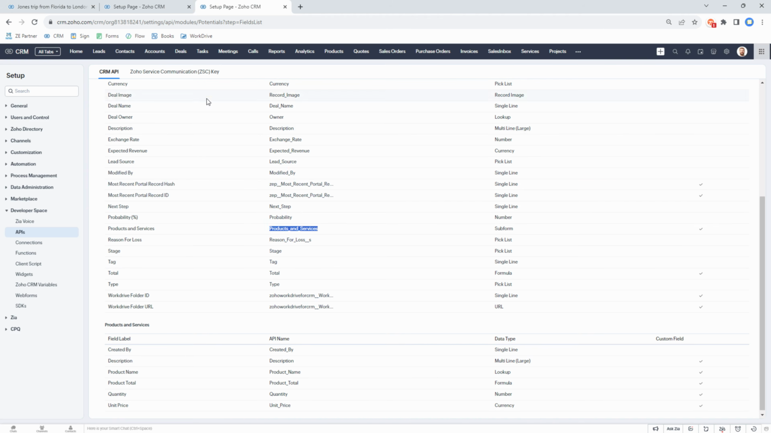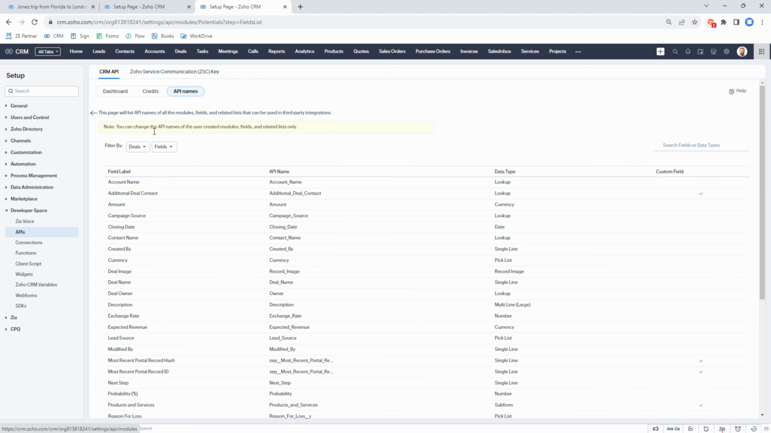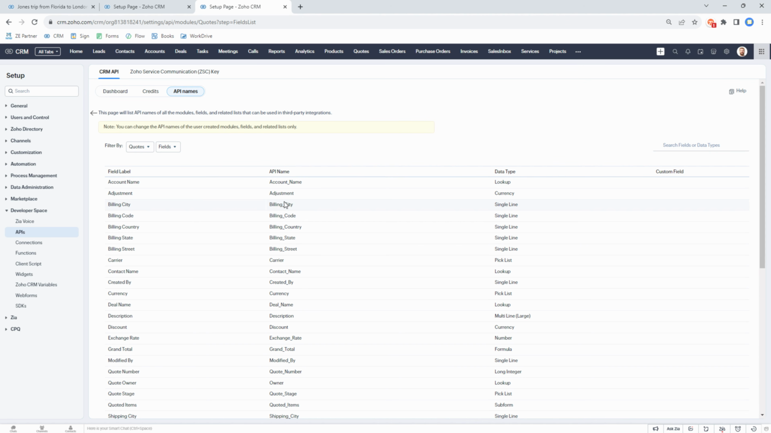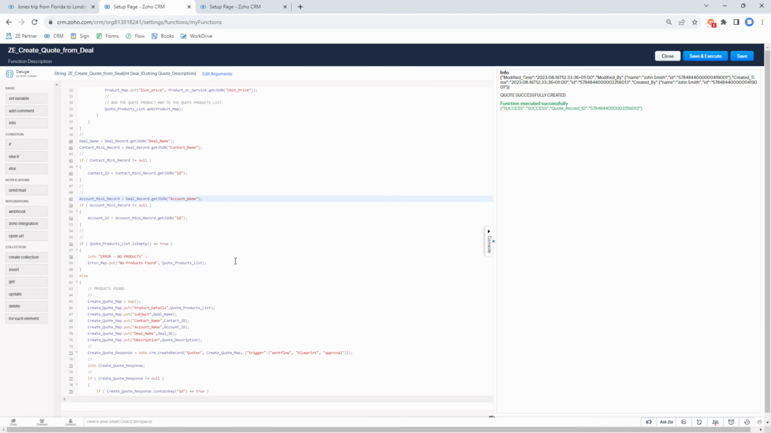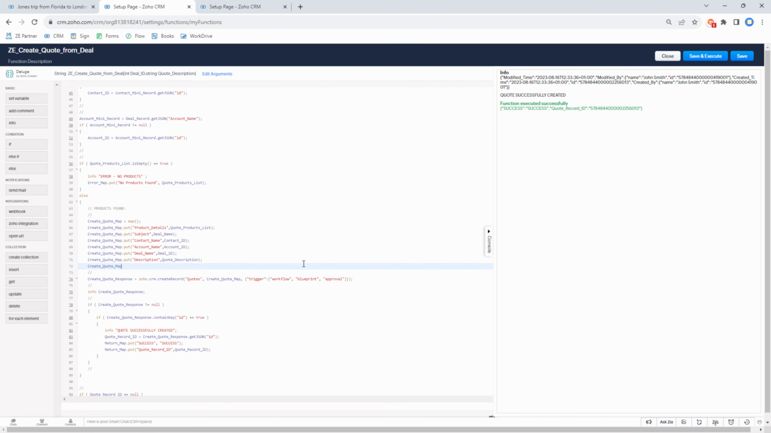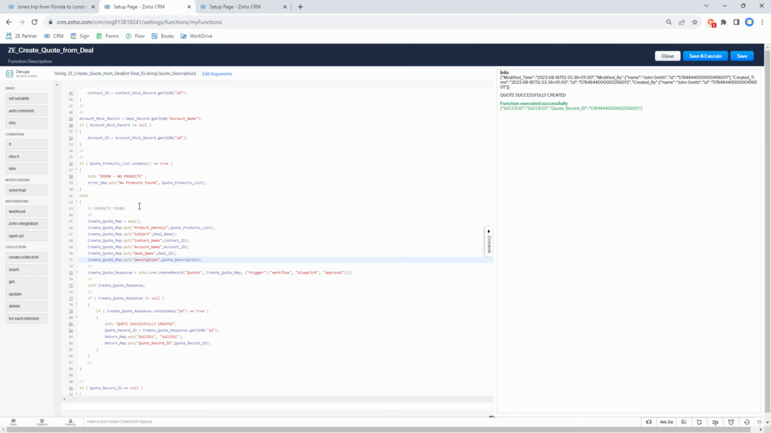We can go back to our API names and change this to quotes. And then here we can see we've got our billing city, billing code, billing country, billing state, billing street. So these are the things we want to put into our quote. So down here, what we'll do is we'll say create quote map dot put, and then we'll say billing street. Actually, do you know what? This is a bit more efficient. So we're going to get that information from our account.